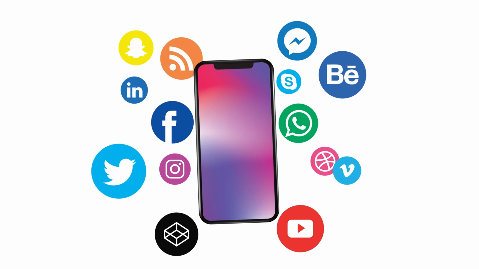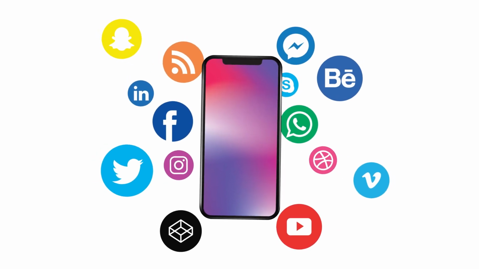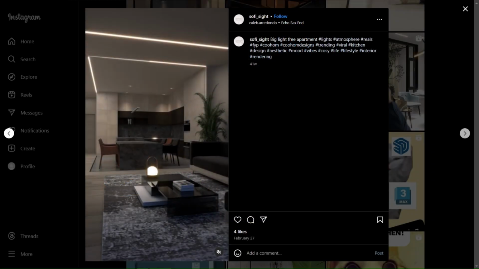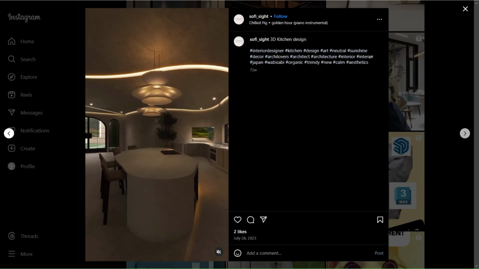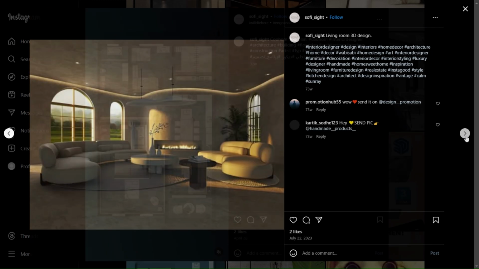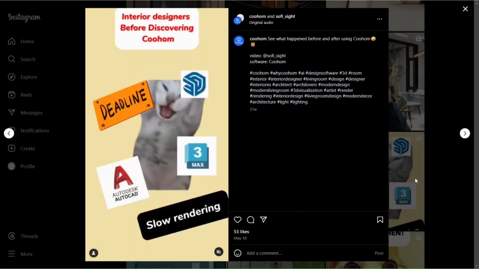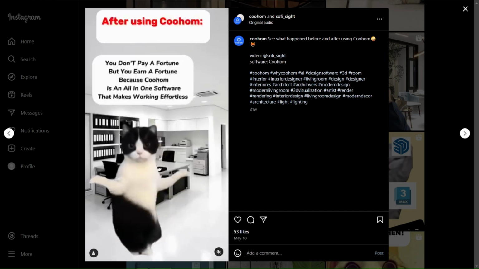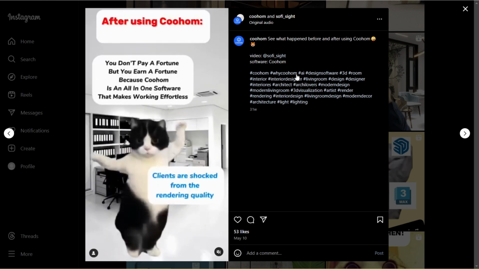Share your affiliate link on platforms like Instagram, TikTok, and Facebook. Create engaging posts or reels showing how Coohom helps in real-life projects, or just showcase what you have created in Coohom. Don't forget to use hashtags like interior design, 3D renderings, Coohom, and such to reach a wider audience.